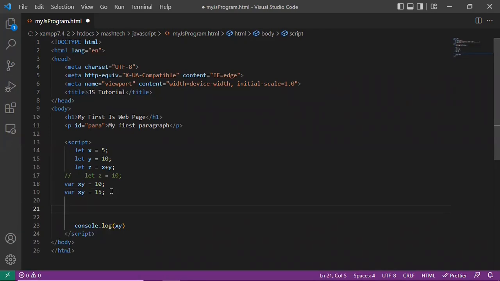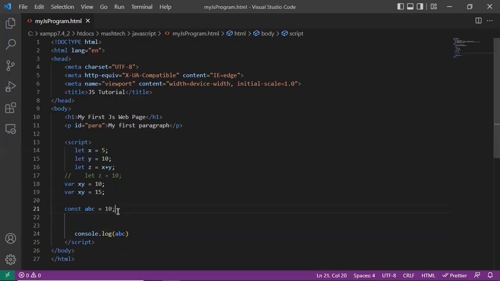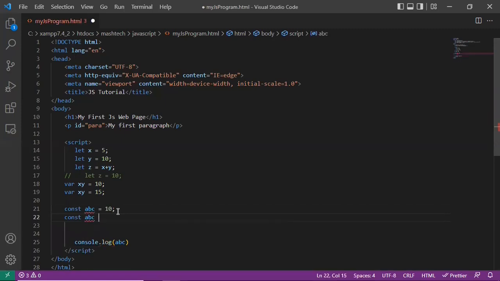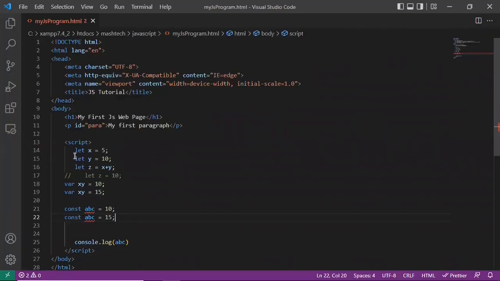Talking about constant, const abc, console log abc, we have 10. And if you redeclare const abc 15, it will throw an error. It says abc has already been declared. You can redeclare only the var variable. You cannot redeclare the let or const.